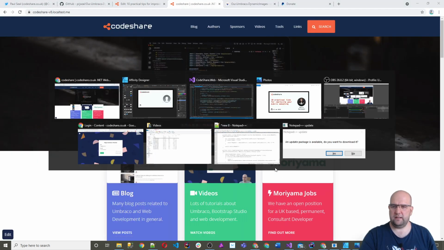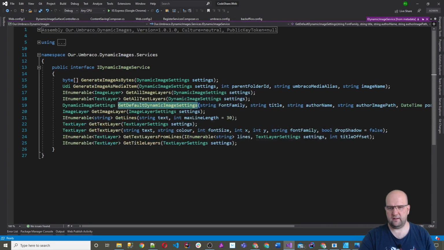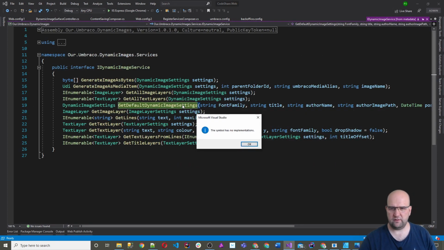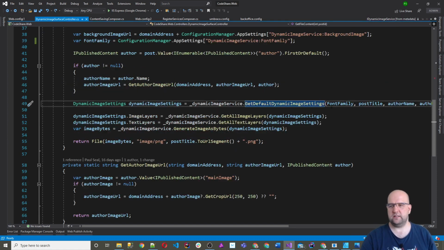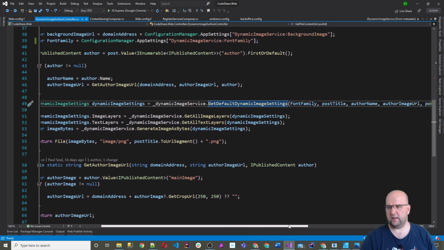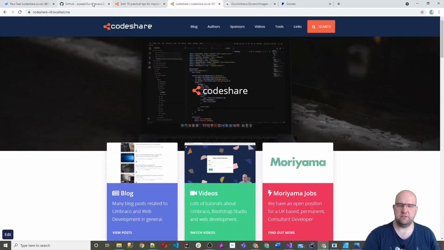Then in my default settings, if we press Control F12 into that, oh, I don't have ReSharper, but basically it knows that when you pass in the author image URL, because of the default images, it will automatically put it in that position. But like I say, you can create your image layers and put them in whatever position you want.